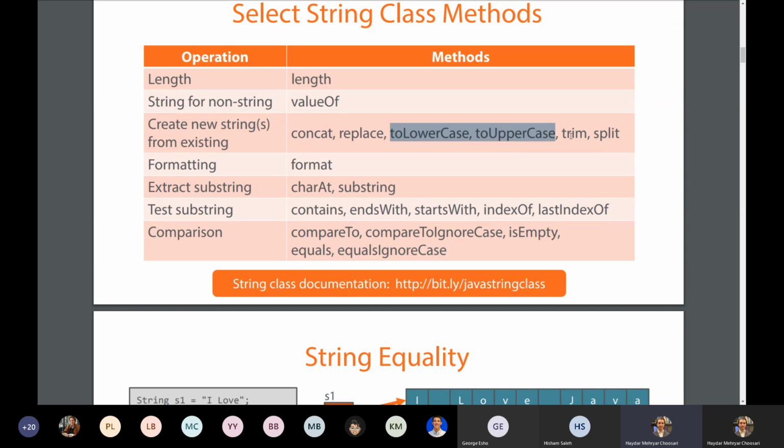And if you want to trim the spaces or semicolons, everything from the start of the string or the end of the string, you can use the trim method. If you want to split the string according to a specific character, you can use split. And for formatting in a string, like what you had in printf in C, you can use just format. And for extracting a substring from a string, if you want to get the character at a specific position, you can just use charAt.